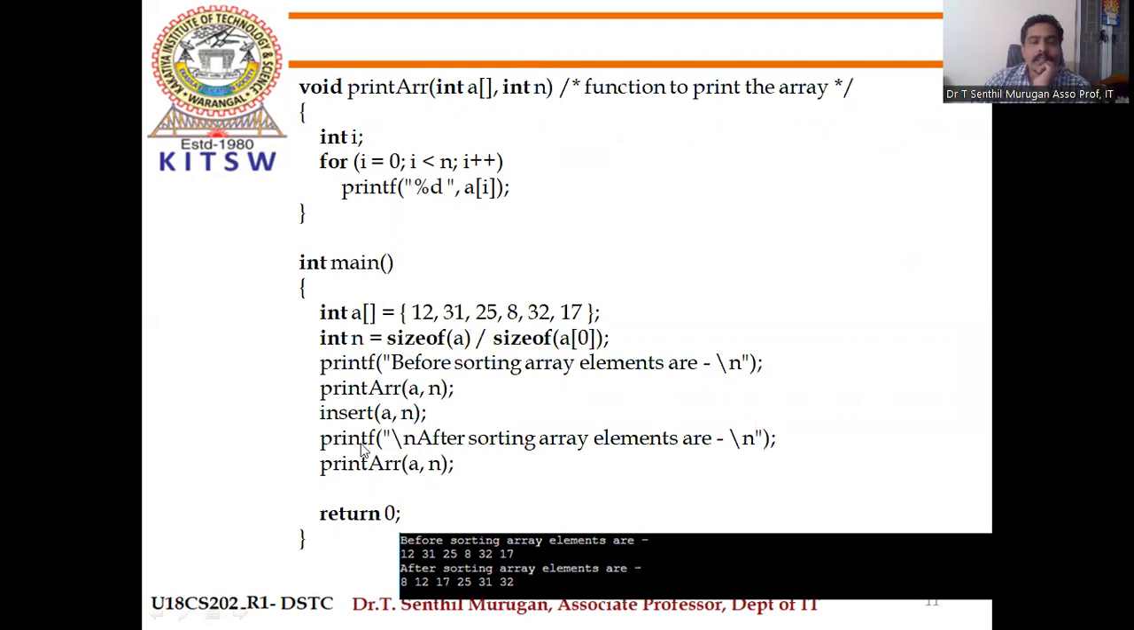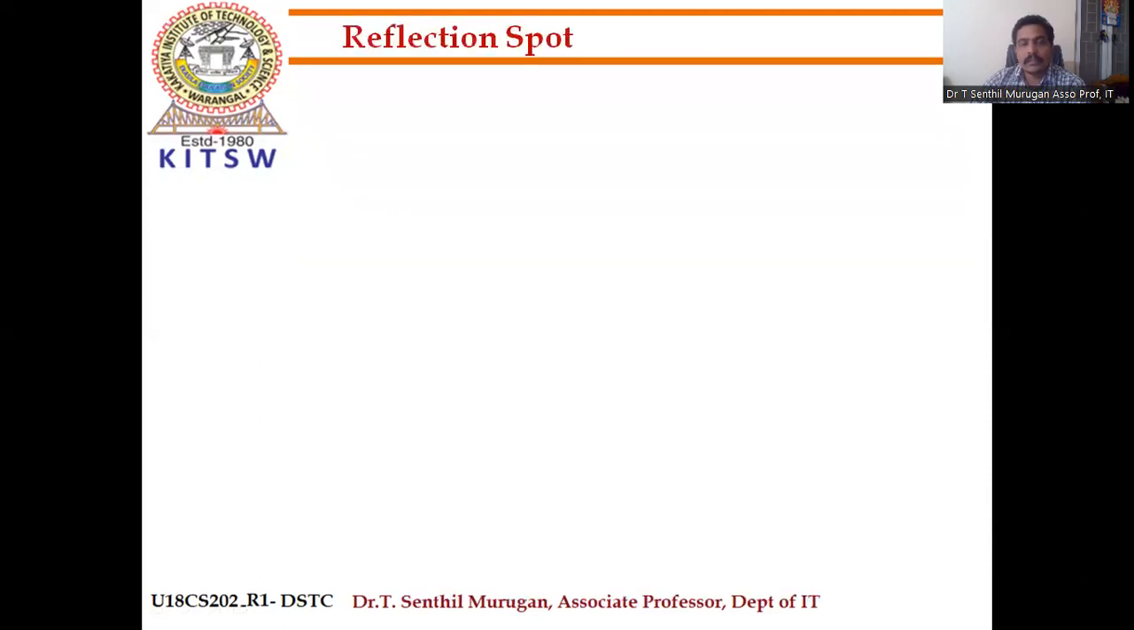So how can we call the function? Using the size of the array, we can declare the size and send it as the n value. Before sorting, we call print array with a comma n. The insertion sort function we call with the array and the number of elements, or size of the array. And after sorting, we call print array again. So this is the sample example given for insertion sort. I hope there is no doubt for insertion sort. If you have doubt, once again we will go back and watch the video once again.